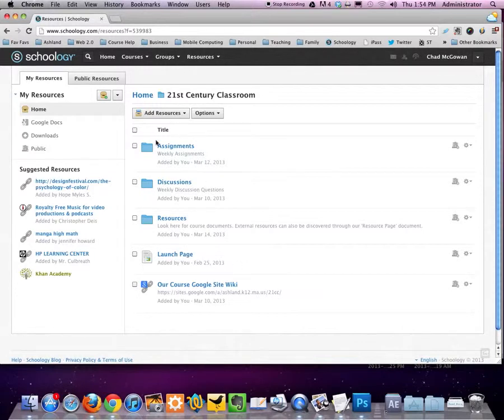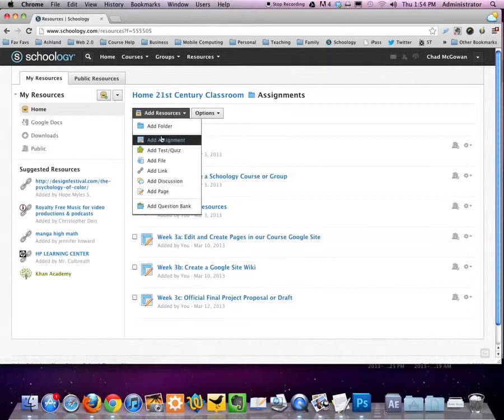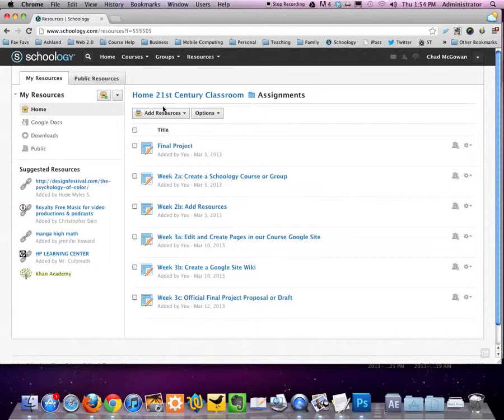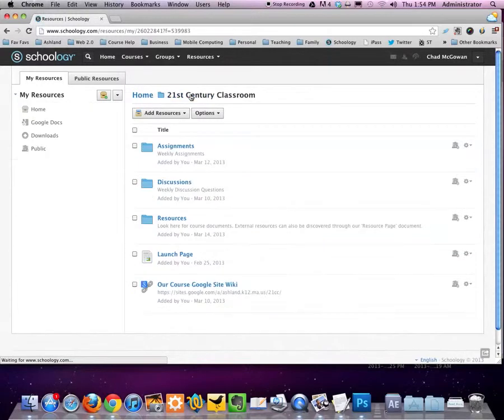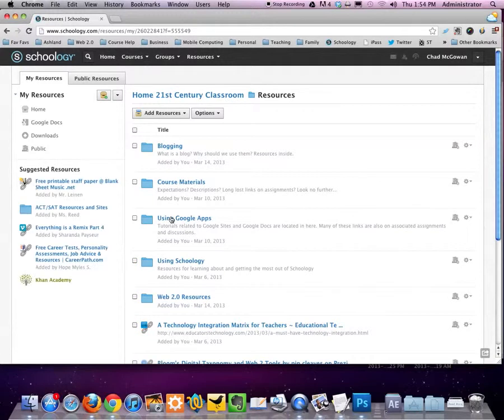Once I go into a folder, such as assignments, I can then click and add resources. Most typically it would be additional assignments. We can also use this navigation bar up here for getting back to the 21st Century Classroom folder or all the way back to the home folder. Once I have materials selected and inserted, I can either add them individually or I can add an entire folder into a group.